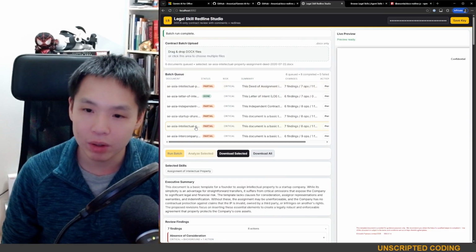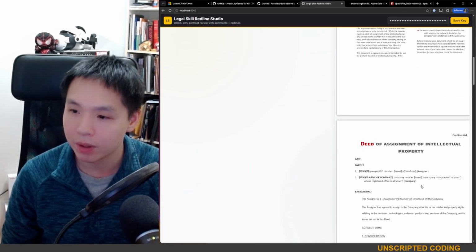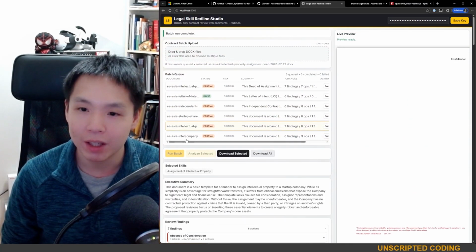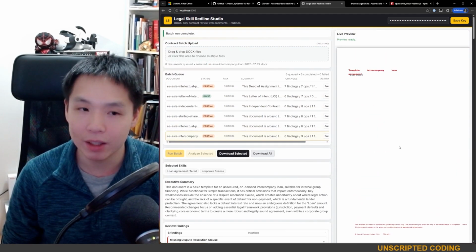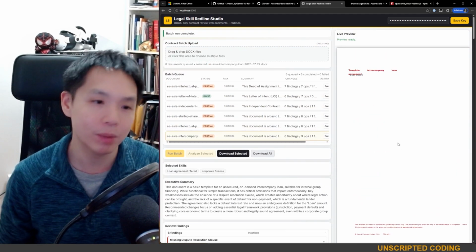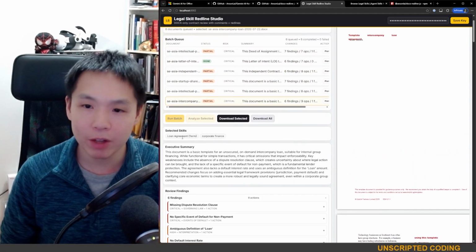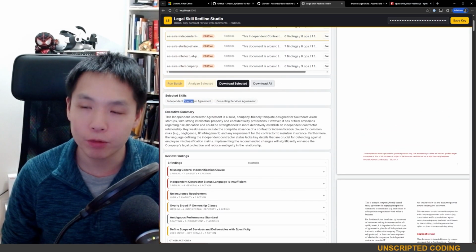If I go here, what is this one? Deed of assignment. I don't care about that. Intercompany agreement. So here, this is a loan agreement within a company between different departments or subsidiaries. It found the right things. Loan agreement, corporate finance. If I go into independent contractor agreement, it found the right skills.